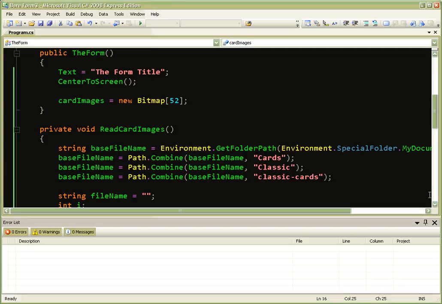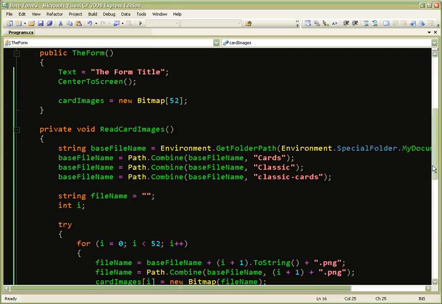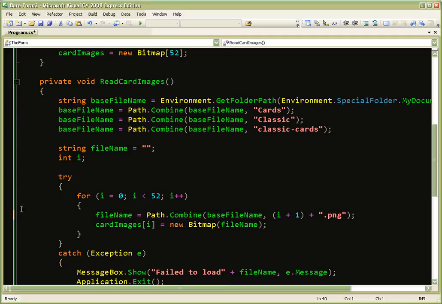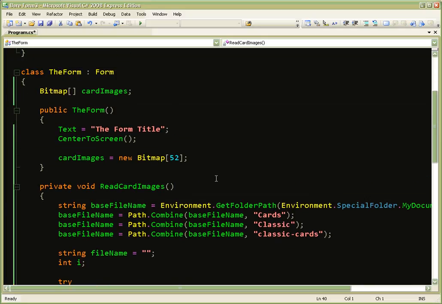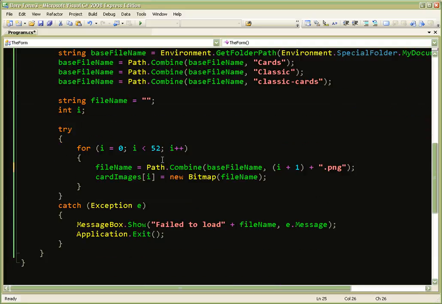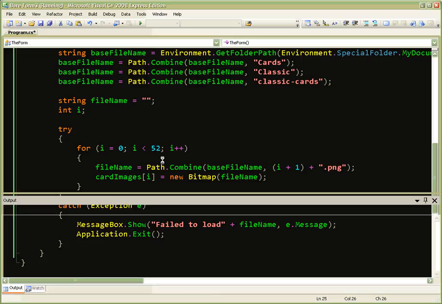Oh, you know what? Except all this code never even got run. And while I'm down here, I meant to take this line out. This code never got run because I never called it. So we need to call ReadCardImages. There. Okay. Now it should run, and the images should get loaded.